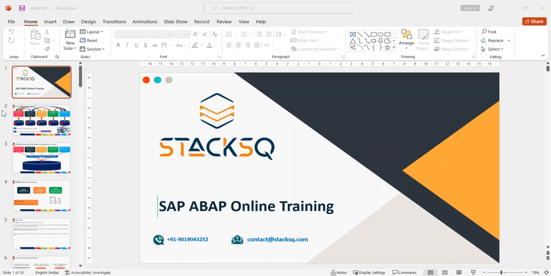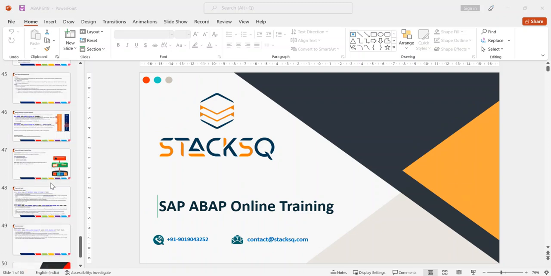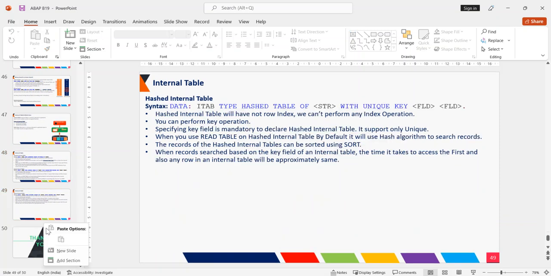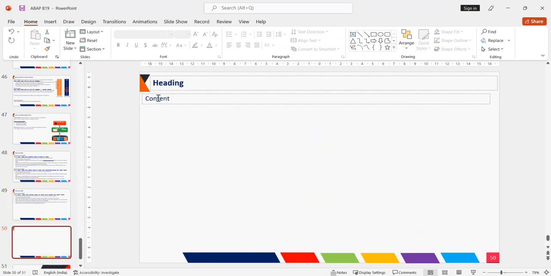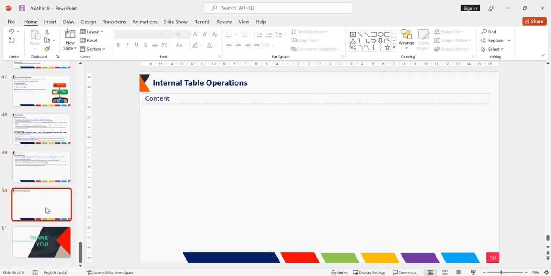In our last session, we understood about internal tables. So in today's class, we will understand about internal table operations. Okay, so let's understand about internal table operations.